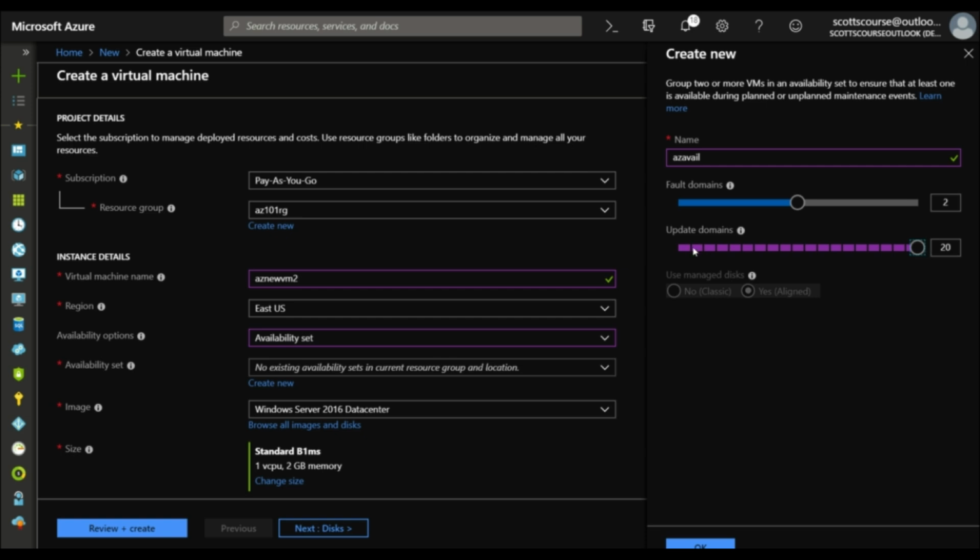So these machines can be rebooted for software updates and for patches, but if you distribute your machines across different update domains, then those patches will only affect a small subset of your machines. All right, so we're going to use availability sets in this instance so that our multiple virtual machines will be distributed across 2 or more fault domains and across 10 update domains.